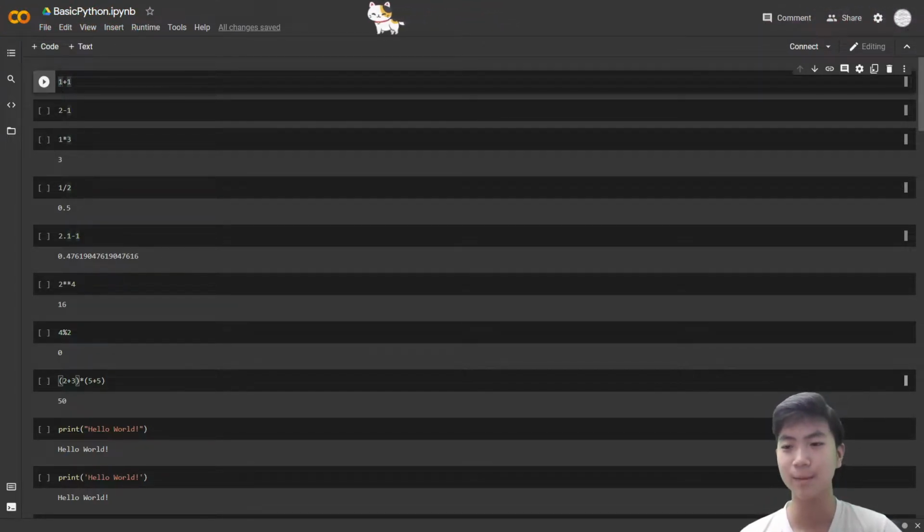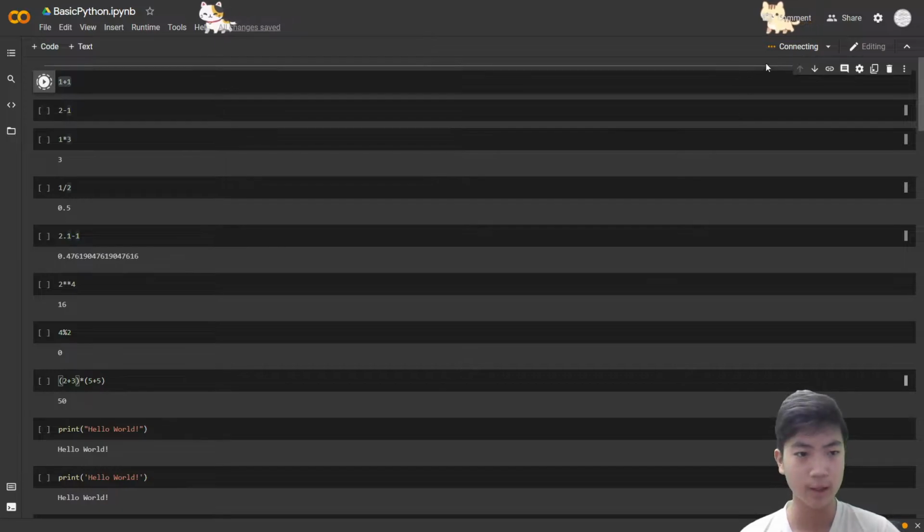Here's math. Basically this is 1 plus 1, and if I run it, it will come out 2. One second, it's going to connect to your account and initialize. So we have to wait a bit.